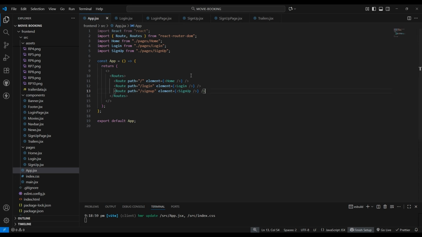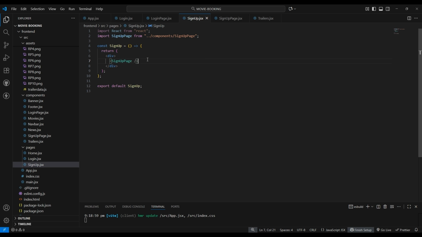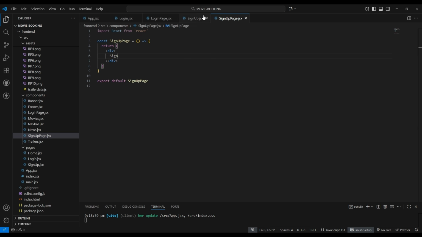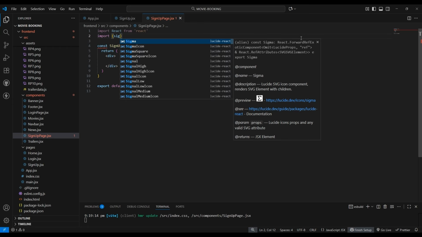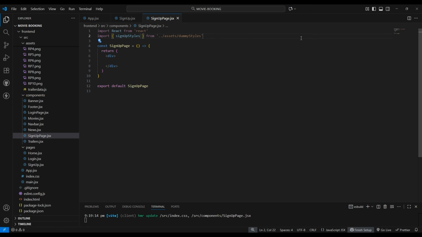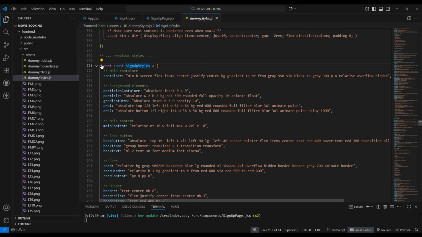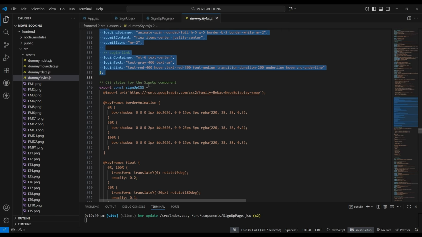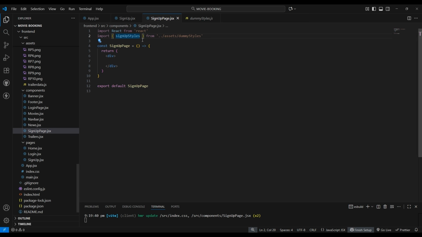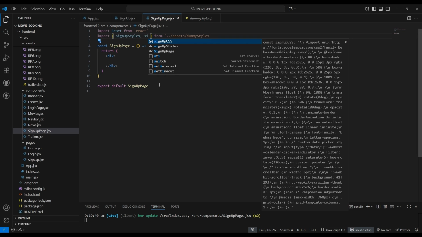So let's go back to our signup, and now let me close all this, and let me remove this and type import. So we are going to import our styles, that is the signup styles, which will be coming from this dummy styles, and here we are going to use these particular CSS properties for our sign up. Also we will be importing our signup CSS.